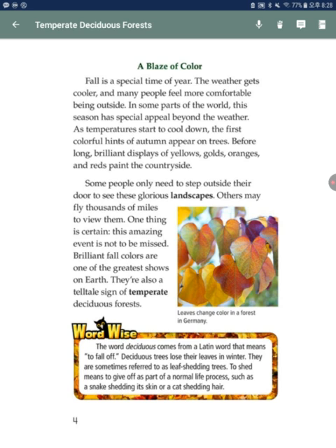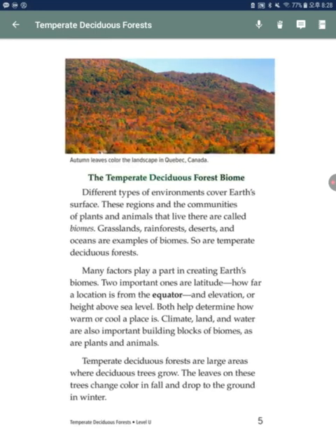Word-wise. The word deciduous comes from a Latin word that means to fall off. Deciduous trees lose their leaves in winter. They are sometimes referred to as leaf-shedding trees. To shed means to give up as part of a normal life process, such as a snake shedding its skin or a cat shedding hair.